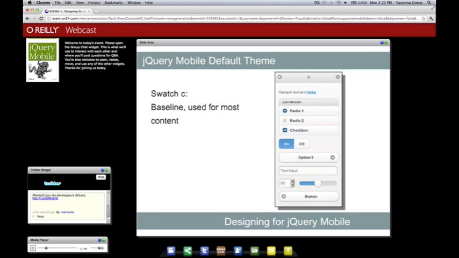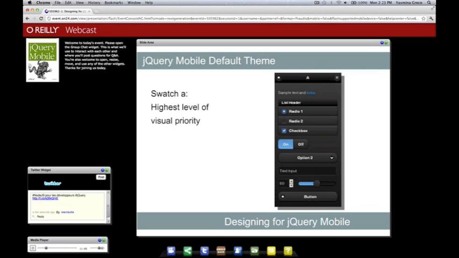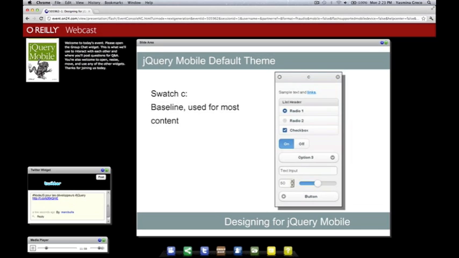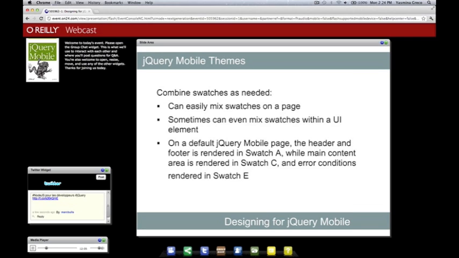This is actually the color that it would be, that darker black. That black swatch A there is actually what the header and footer would look like. So you can imagine that helps create a much more interesting visual experience for the user than just this straight up gray color. So let's see here. We'll move on to the next slide.